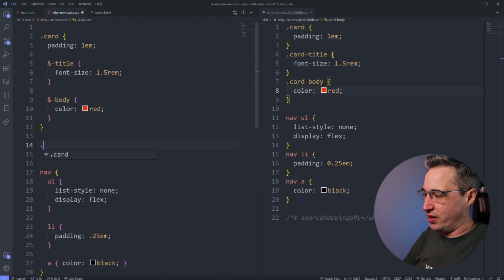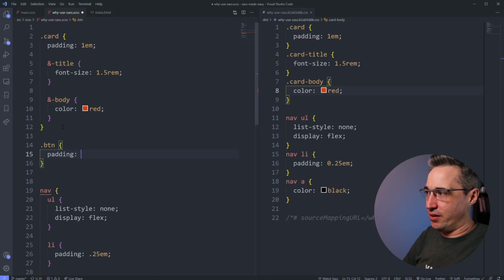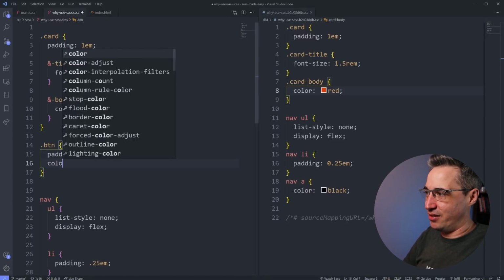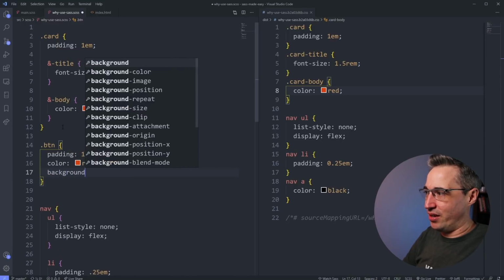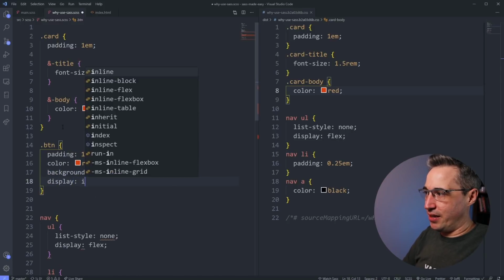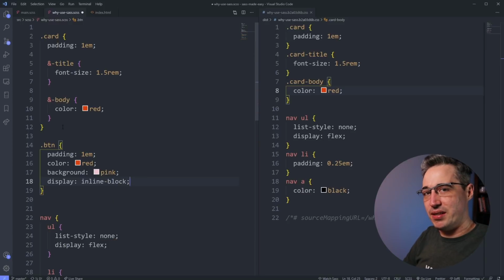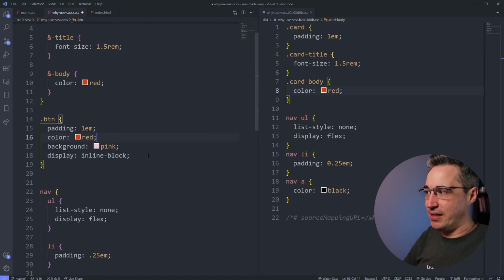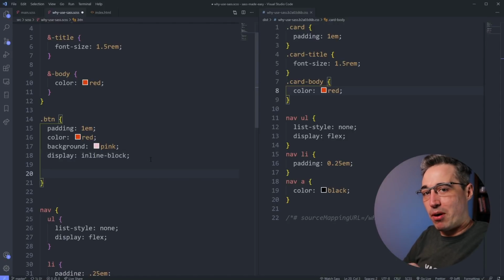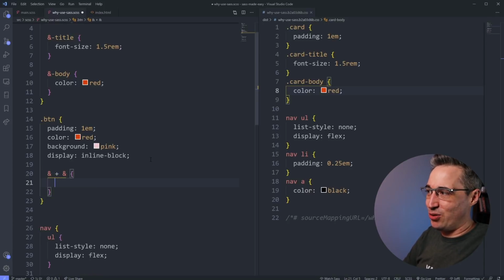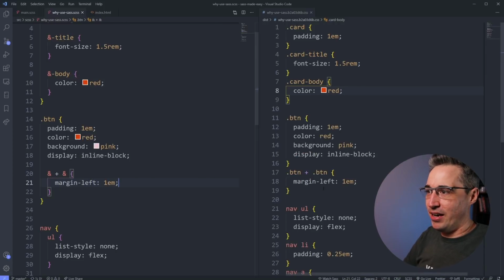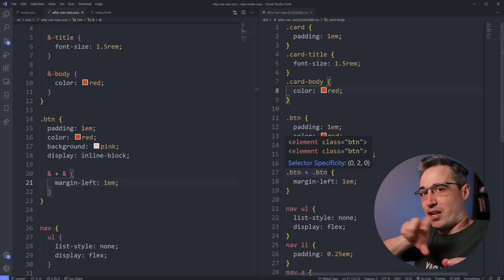Another time this could be useful is you have your button, your padding is, I'm just going to say 1em, not very nice. Color is red, background is pink, display inline-block. And then sometimes what's nice is to add spacing in certain ways, where you only want margins on all of them except the first one. So you can actually use an ampersand plus ampersand on that. If I do an ampersand plus ampersand and then say a margin-left of 1em, just to have a number here, it's my button plus a button. So that means that any button that follows another button will get a margin-left on it.